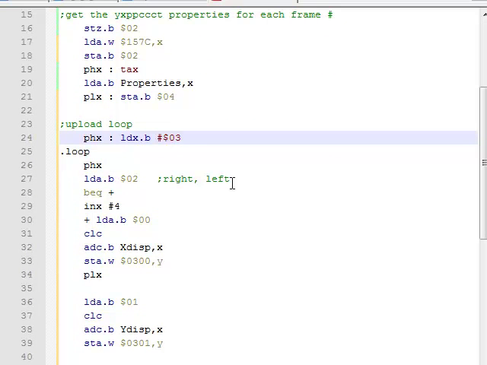We're going to push X again because, well, we don't want to lose it. And we're going to load 3 into X, so basically this is going to go through this loop 4 times because it counts 0, 1, 2, 3. So, yeah, I'll explain that a little bit.